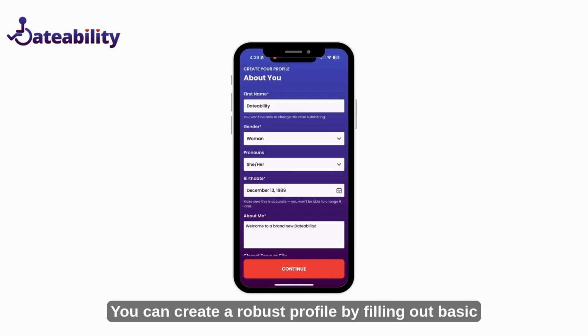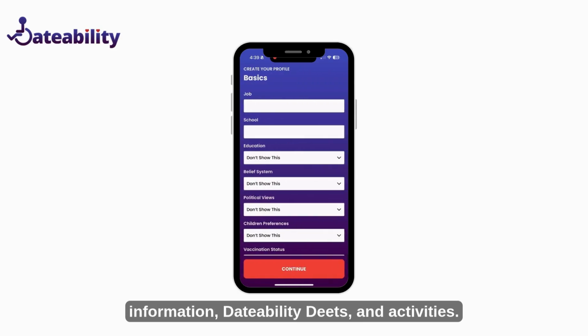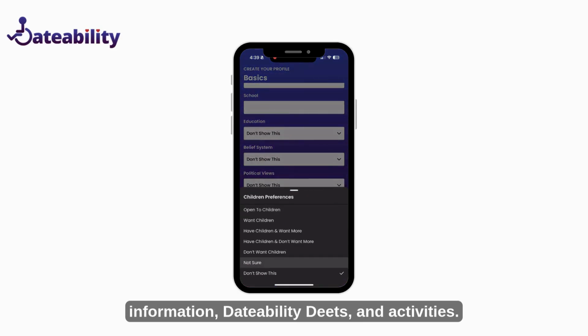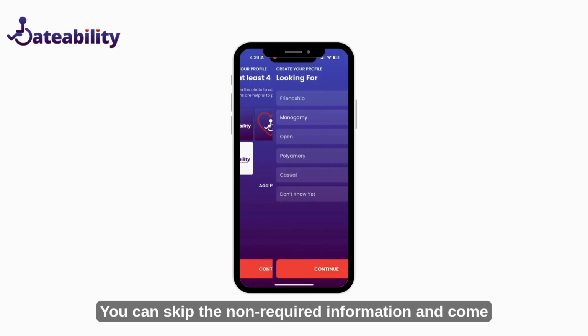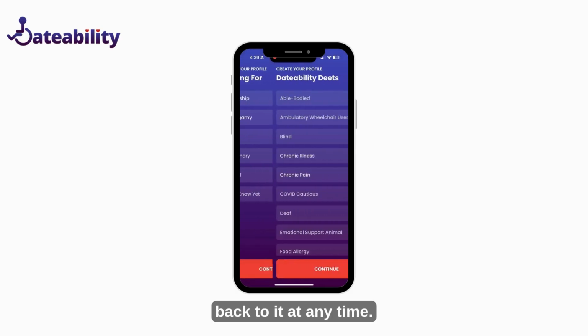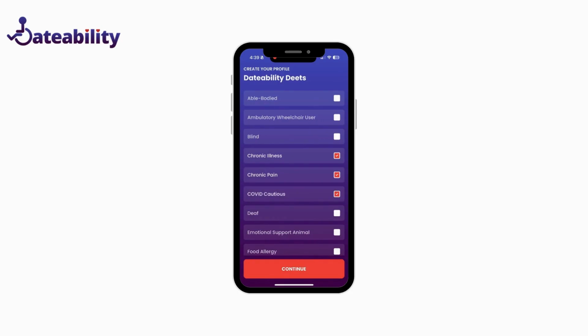You can create a robust profile by filling out basic information, Dateability Deets, and activities. You can skip the non-required information and come back to it at any time.